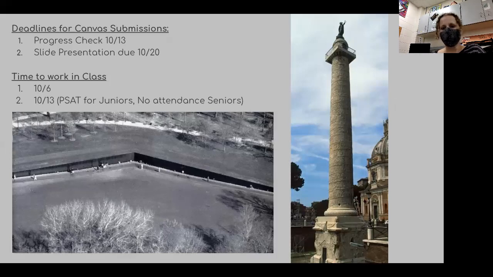We'll do that on Wednesday. So this year we'll be doing it on the 6th and the 13th.